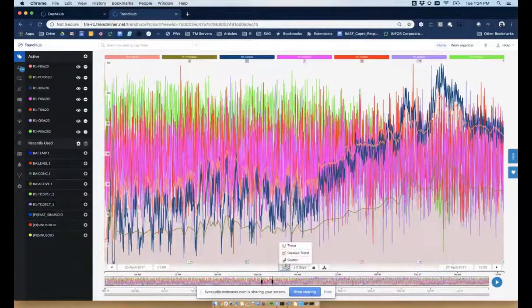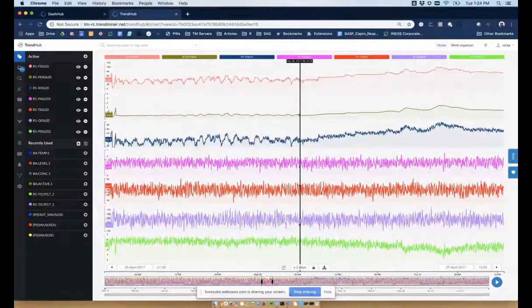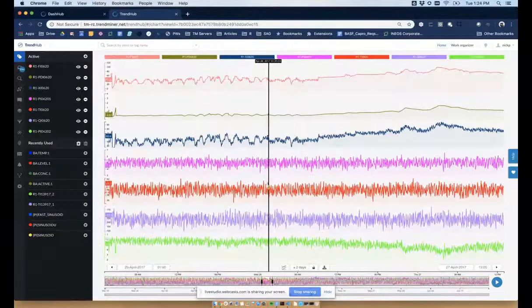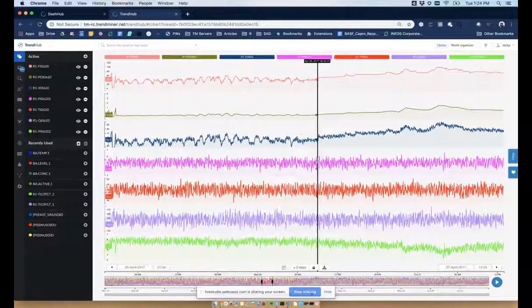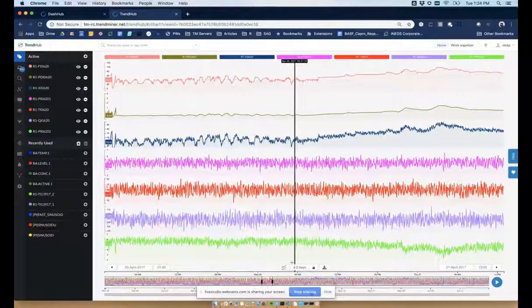And of course, everything looks pretty messy, but we can easily clean that up since everything's kind of auto-scaled. All the noise is making it look messy. But in TrendMiner, we have different visualizations available. For example, I just switched over into Stack Trend View, where each tag goes into its own swimming lane, which makes it really easy to see what's going on across this 2-day period.